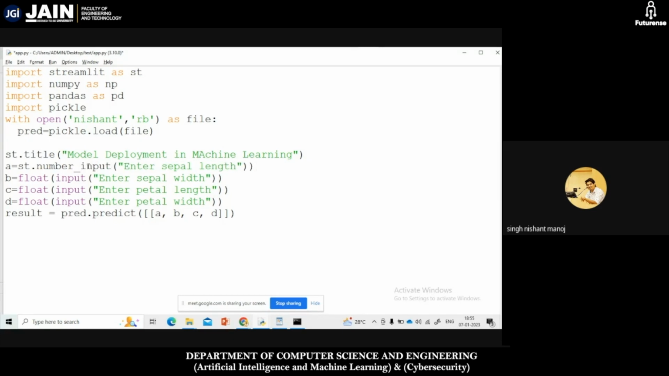So whatever entry the user makes, in order to make it very accurate and to avoid the user writing any string entry, I purposely mention st.number_input. And what question do I want to ask? Enter the sepal length. Same thing, I'll copy it and paste it like this. Similarly, st.number_input. See how easy it is.